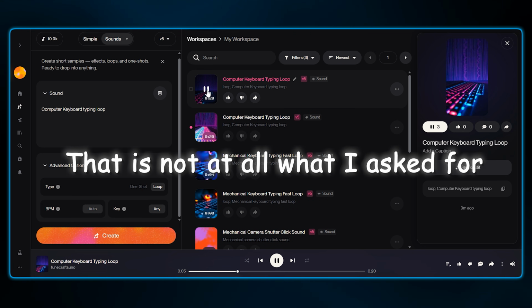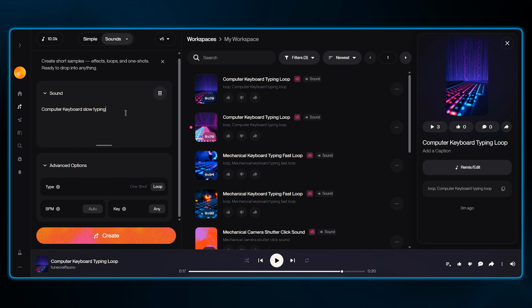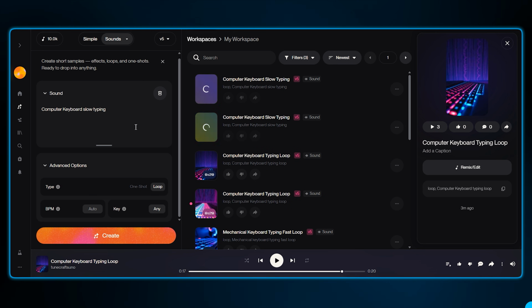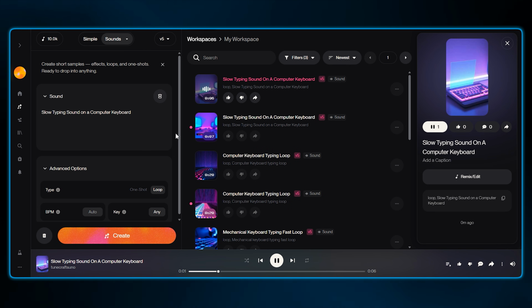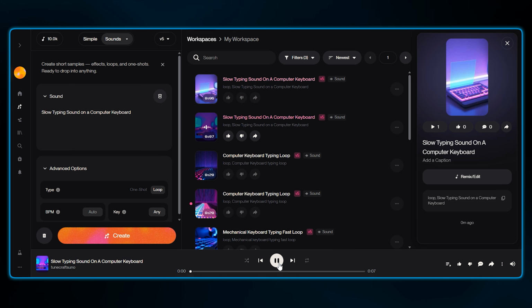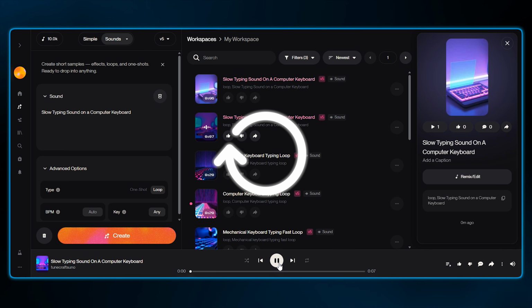Okay, that is not at all what I asked for. Let's try adjusting the prompt a bit and regenerate. That is crisp. This right here is the main advantage of creating your sound effects with Suno. If you don't like what you got, you can still prompt and regenerate to align with your vision.